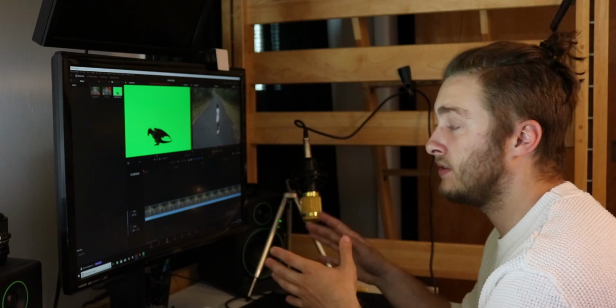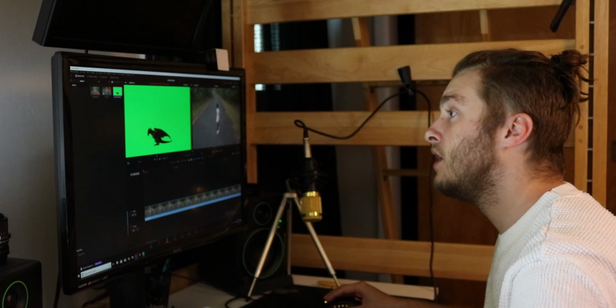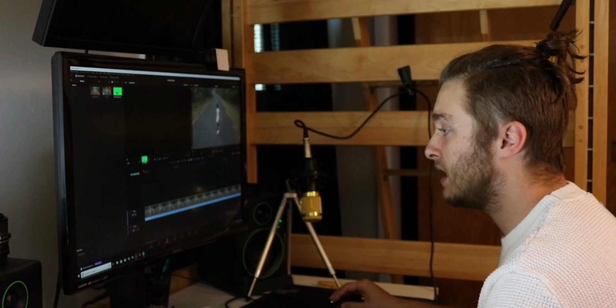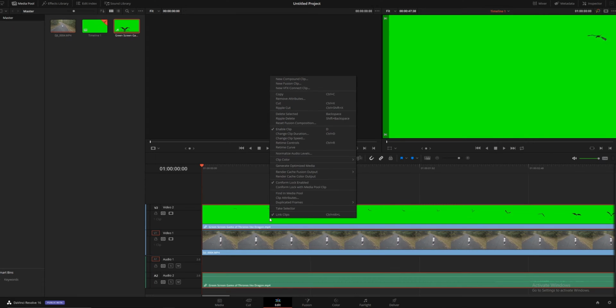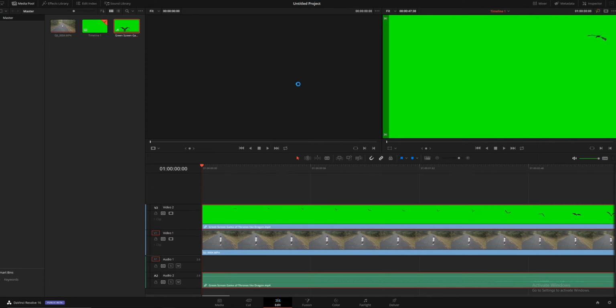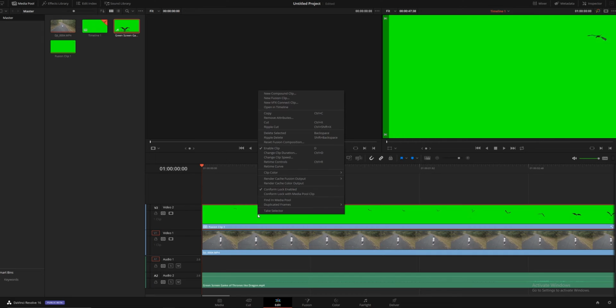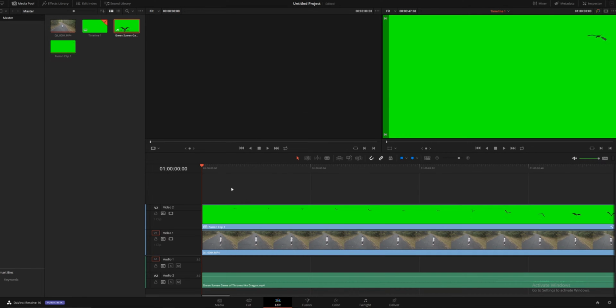All right, so I just found the dragon clip. You can see it up here. We're good to go. I'm going to drag this into our timeline. And then we are going to turn this dragon into a Fusion clip. So you right click on it, go up to New Fusion Clip, go ahead and click on it, and then we're going to shorten it down a bit.